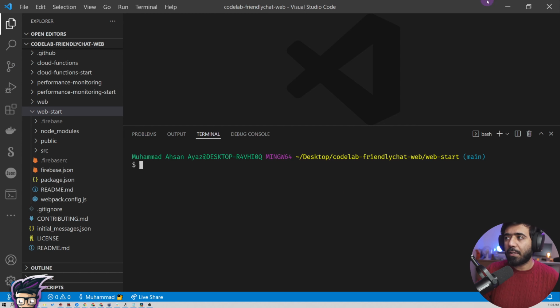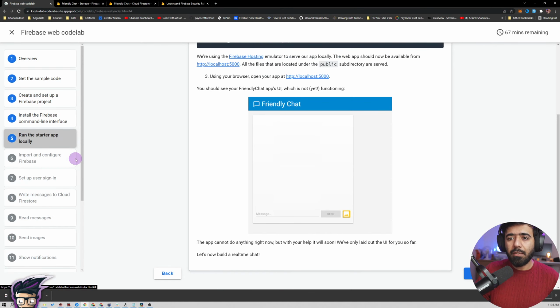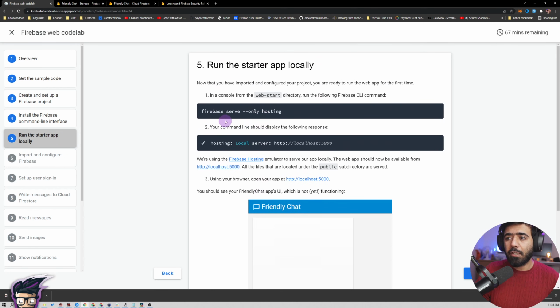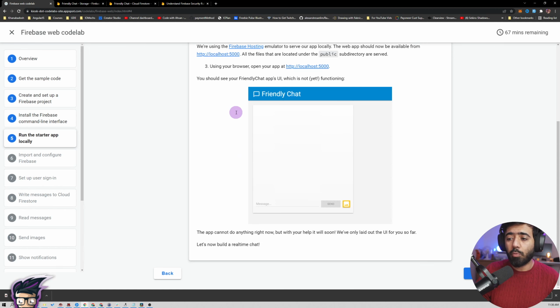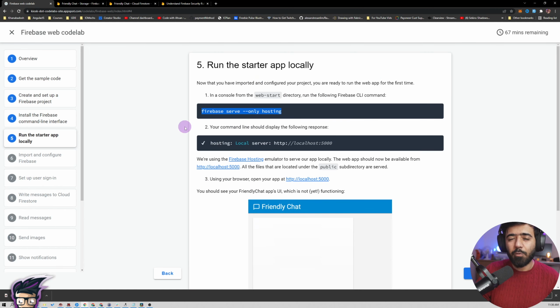Now that we are done with this, let's move to the next step, which is running the starter app locally. Now here you can see that it says web-start directory, run the following Firebase CLI command. Now this is the place where things get a bit weird, because we need to run this, but we also need to run another command along with this one, and I didn't see where that should be. So what you need to do is you need to do two things. One, you need to run this command.